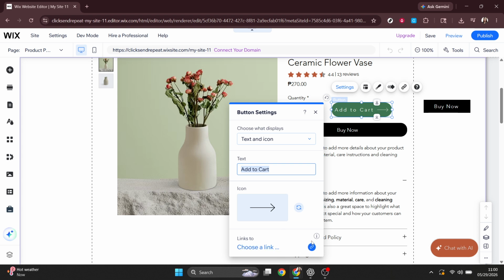And that's it. You opened the Wix editor, navigated to your product page, selected the product element, and hid the Add to Cart button using the Display or Elements settings.